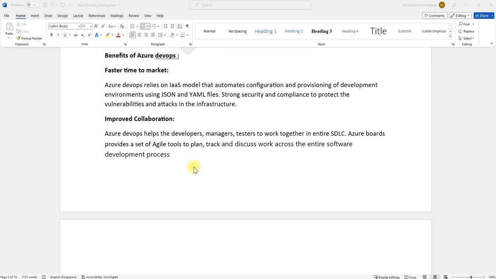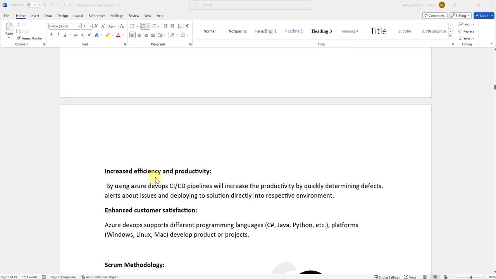Azure Boards provides a set of agile tools to plan, track, and discuss the work in the entire development process and increase efficiency and productivity. Why? Because of CI/CD pipelines. When you commit your code to the repository, the build pipelines will automatically pick up your changes and build them. And if there are any errors, it quickly identifies the defects and alerts you about what the problem is with the build, and deploys the solution directly to the respective environment.